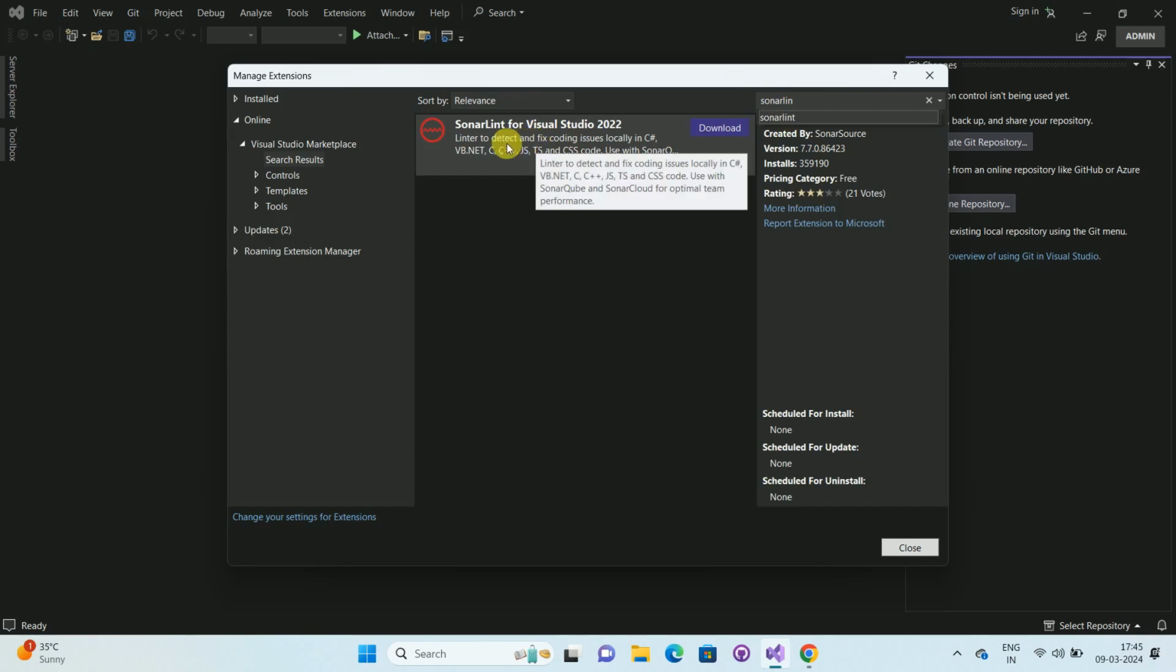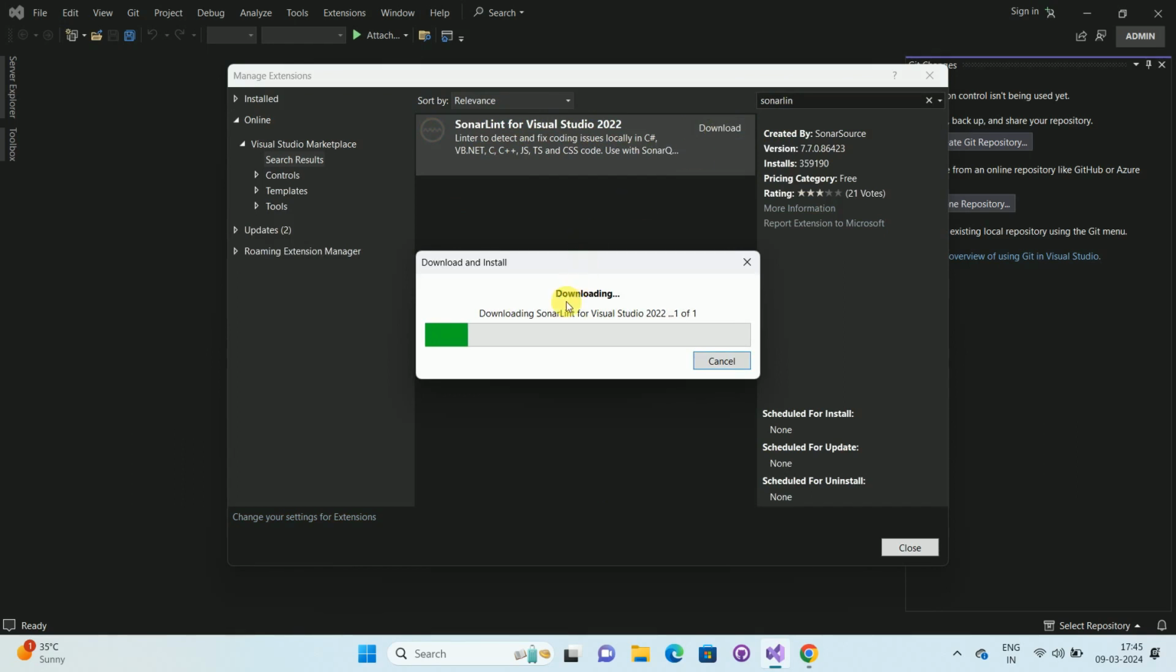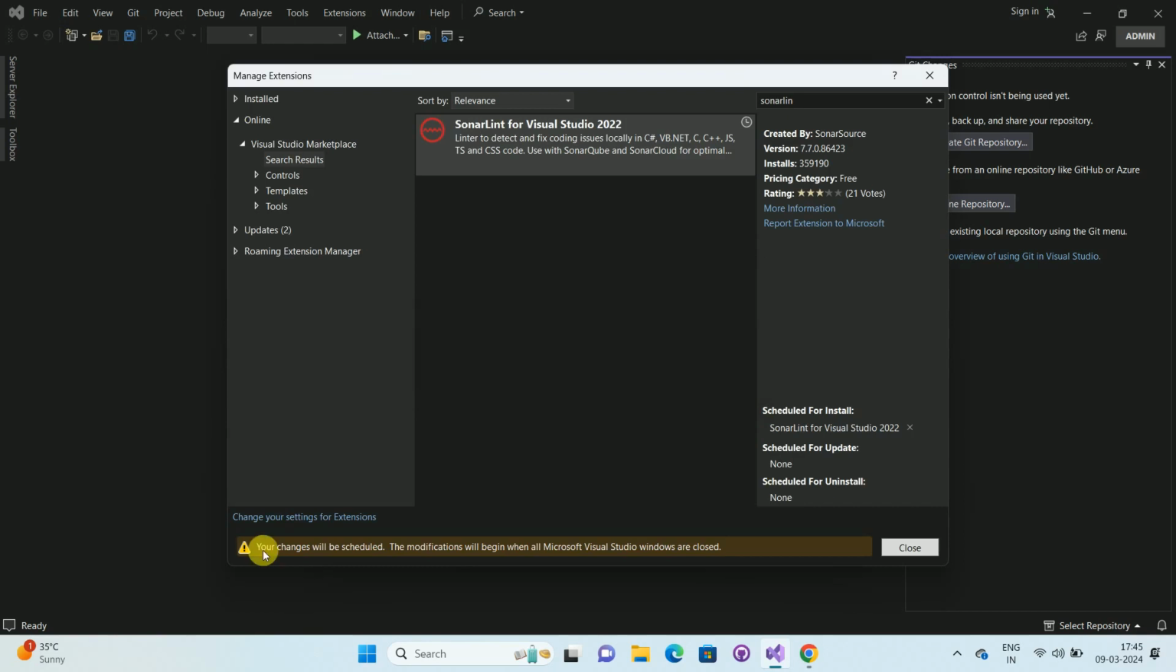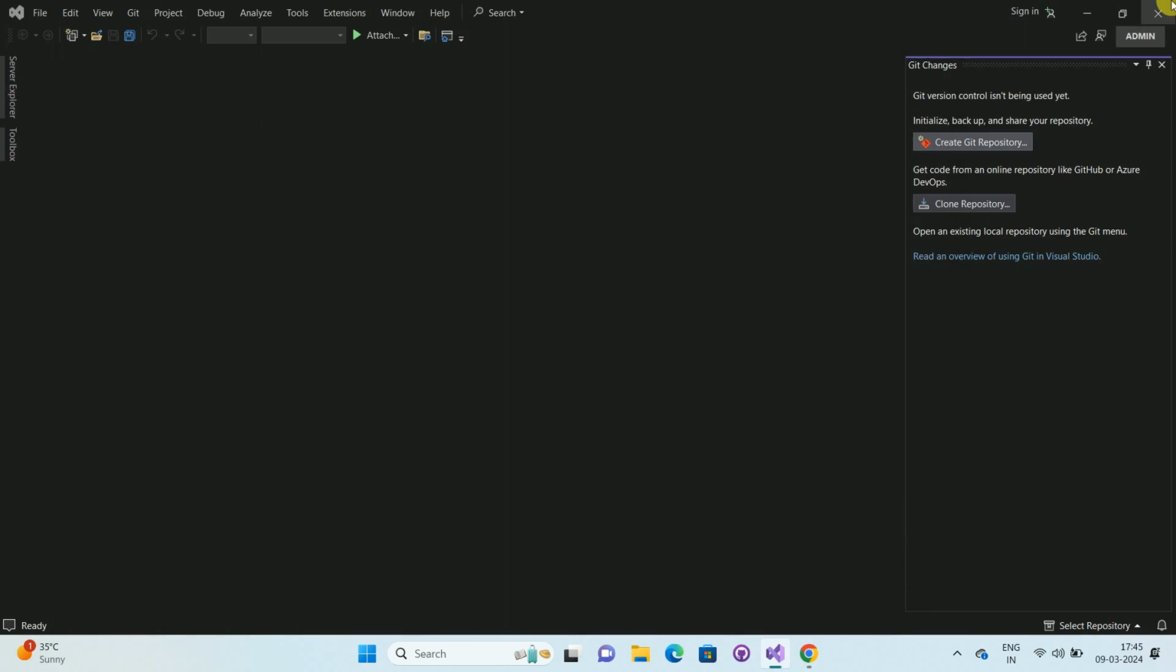Over here you can see SonarLint for Visual Studio 2022. So click on download. Over here you can see downloading is in progress. Over here you can see the message, your changes will be scheduled. The modification will begin when all your Microsoft Visual Studio windows are closed. So click on close, and to reflect the changes, first of all close your Visual Studio.